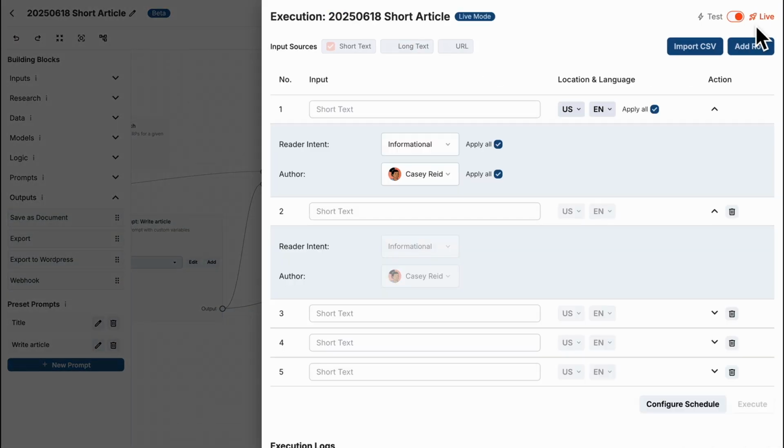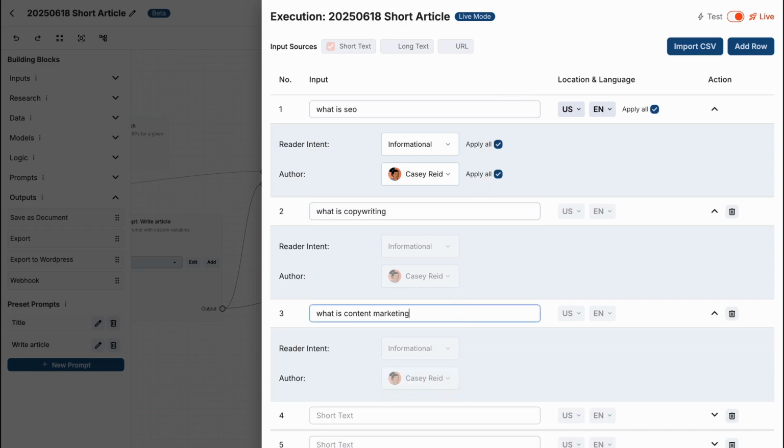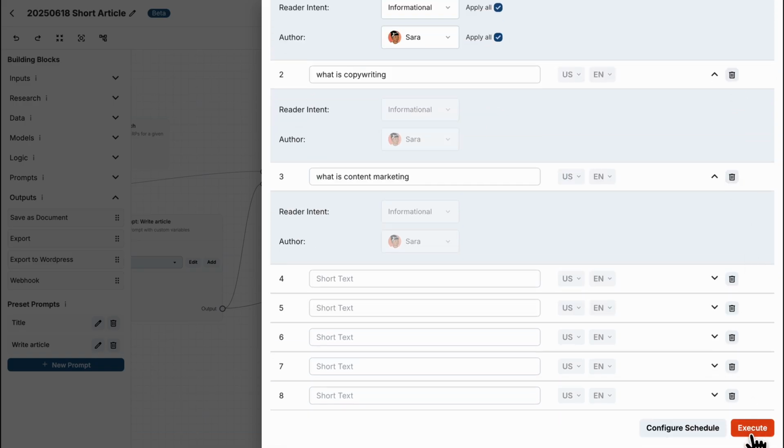There are two methods to run the bulk generation: manually enter the keywords or import a CSV file. For the first method, just enter your keywords one by one into the short text input field. Then set your location, language, reader intent, and author. If you want to apply the same settings for all keywords, check Apply All. If you have more keywords, just click Add Row to add more rows. Once you've entered everything, click Execute and wait a few minutes while the bulk generation runs.